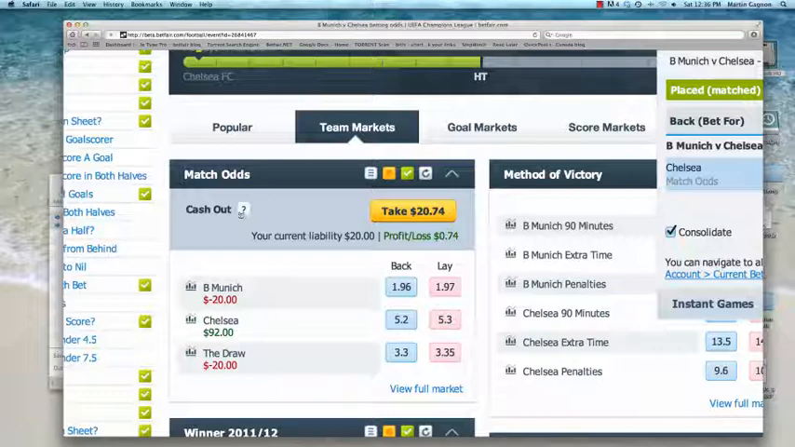So the cash out feature is really truly an amazing feature on Betfair. It's a lot of fun, and I highly suggest you guys try it out.